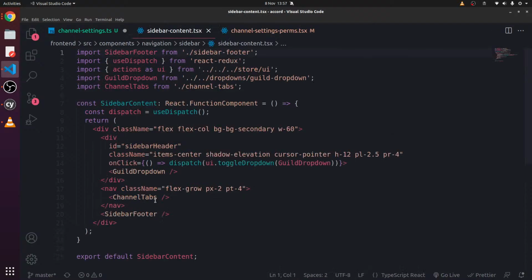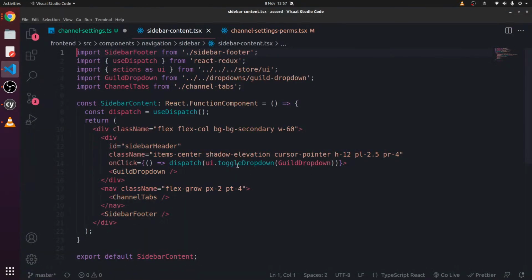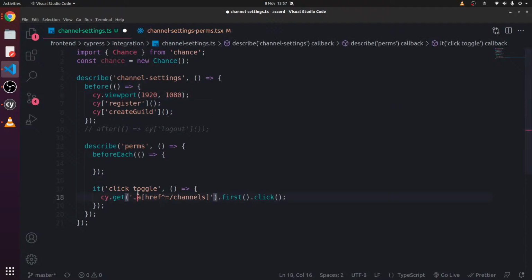So sidebar tabs. So now we can just select sidebar tabs, and then we can actually click it. I think that's start with channels. So anything that contains /channels as an href.